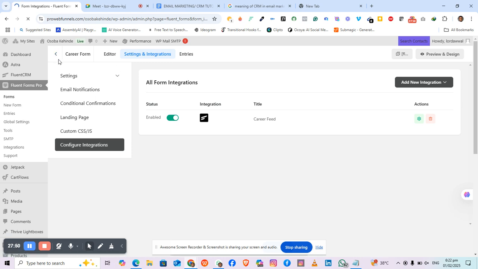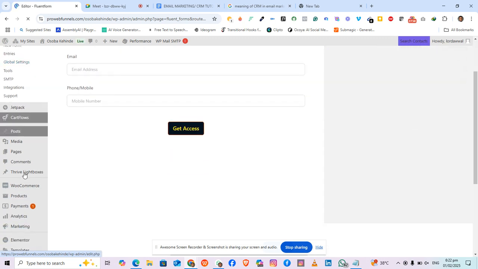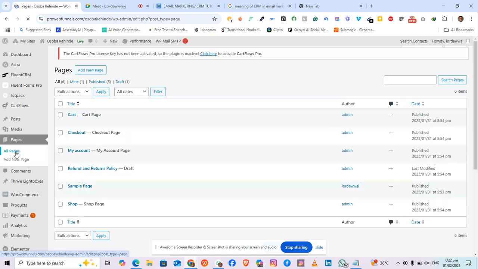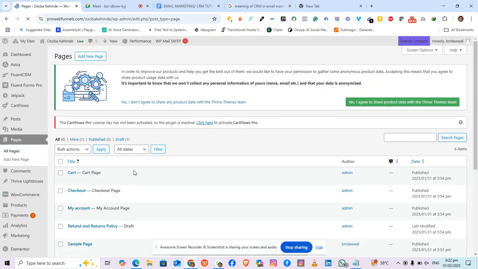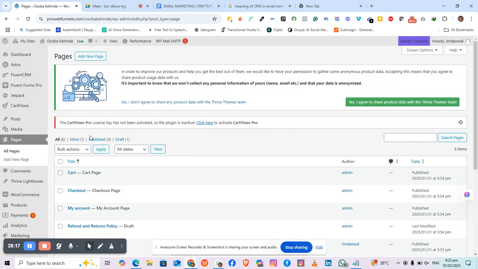So let us create an opt-in page. Let's go, you come here under pages. That's where you can design your landing page and all that. So let's create a new page. Add new page.